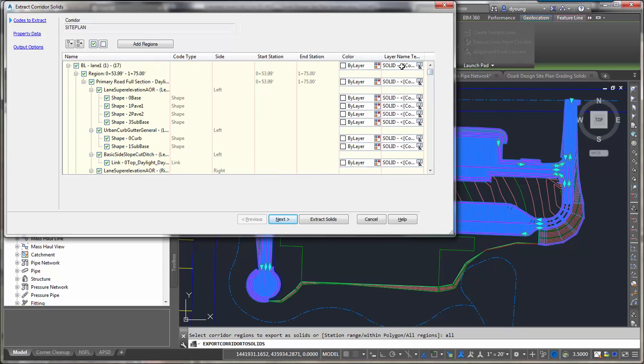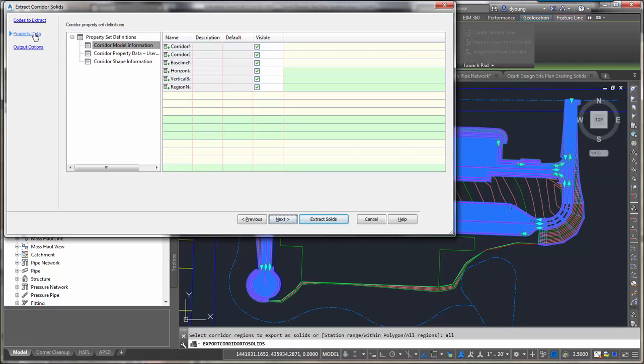Luckily, there's a layer name template that's set up to create this. But my next tab is one I really want to look at, and that's the property data. I can attach data to these solids. Okay? So I can attach the corridor name, description, the region name, the alignment, user data if I had any, or corridor shape information. What code is it?